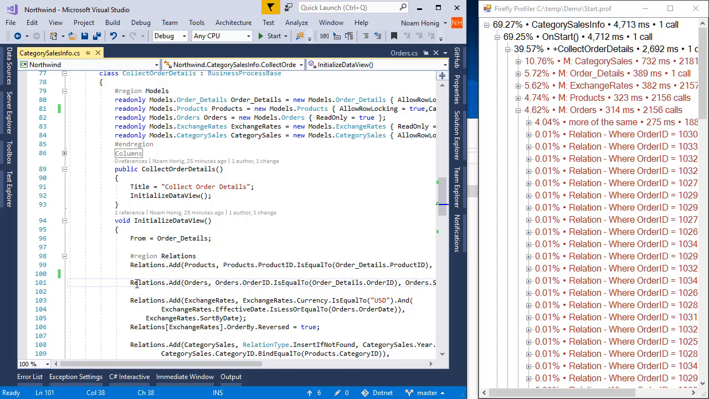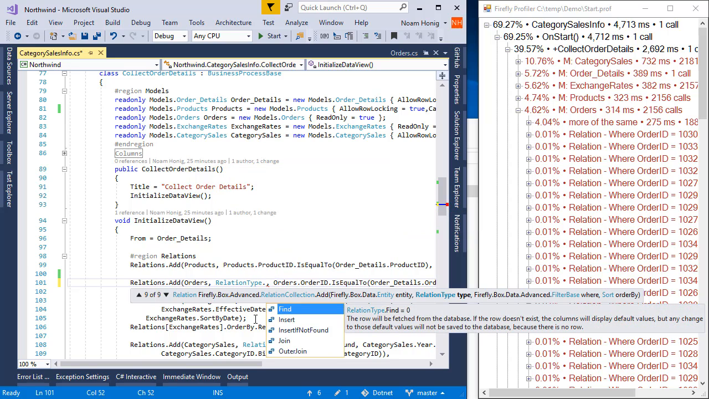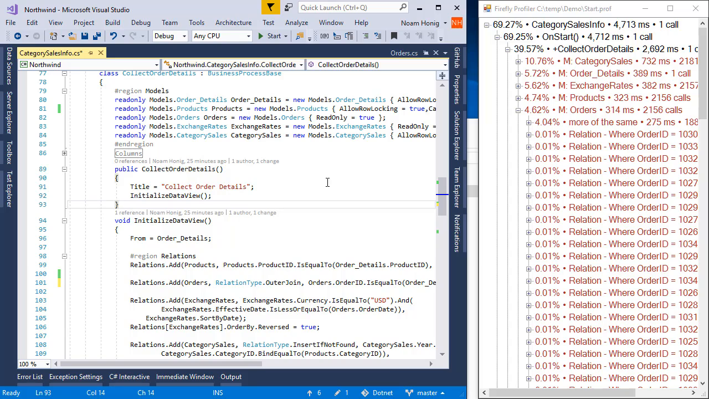So in the relations add line, we can select the relation type, and in the relation type there's find, insert, insert if not found, join and outer join. Find is the default, of course, but in this case we are going to use outer join. Now if we are sure that there are going to be orders, then use join, but if you don't want to take the chances, use outer join. Even though it's a bit more expensive, still the benefit will be huge.